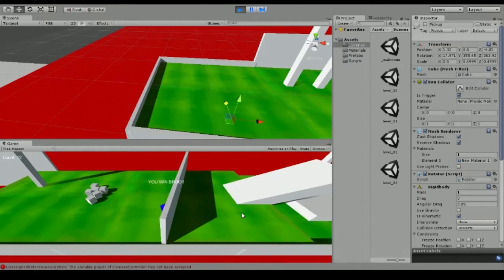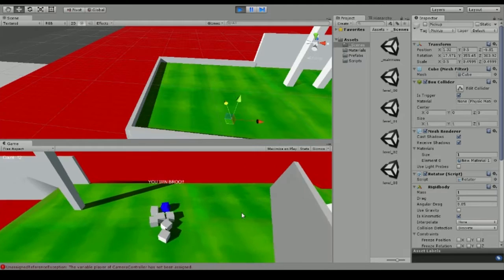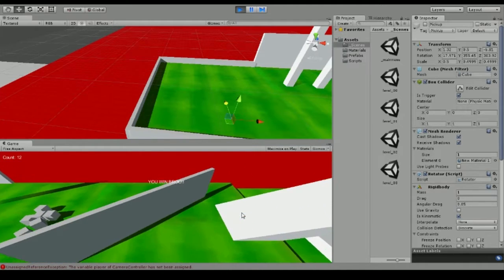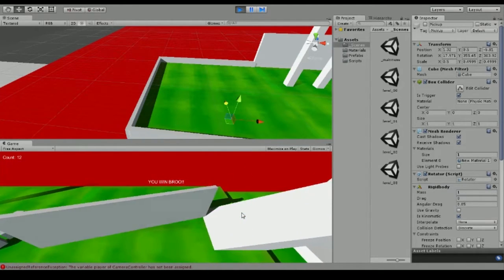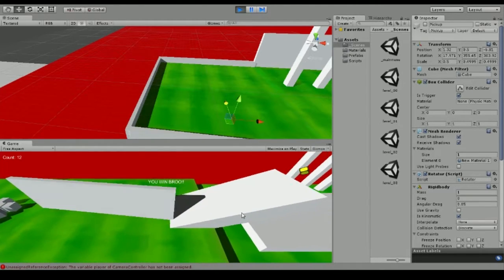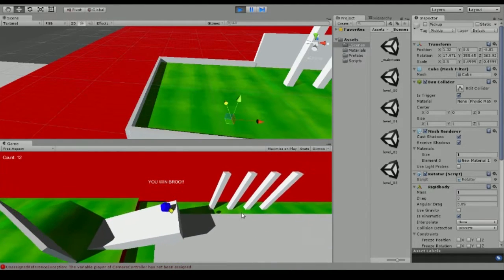I wish this wall would hurry up and spin. Come on, wall. Come on. Come on. There we go. Let's go. Let's get past this wall. What happens if we get more?